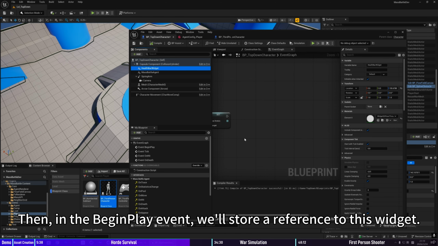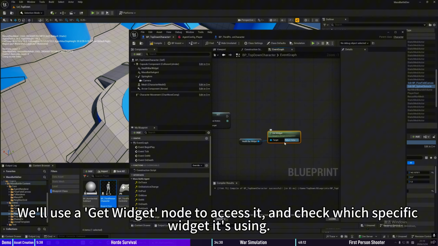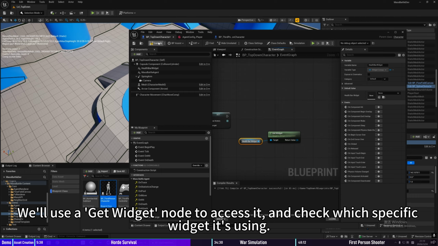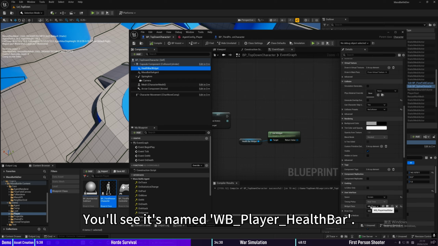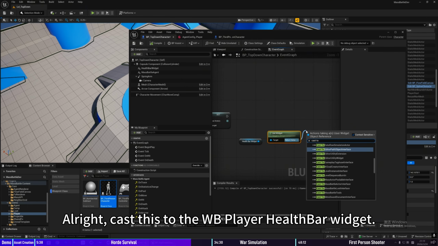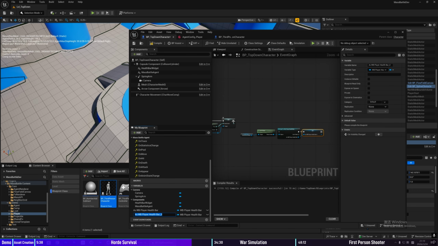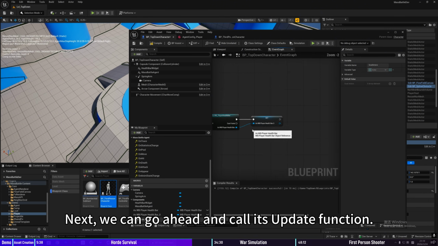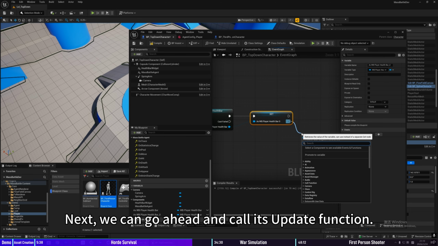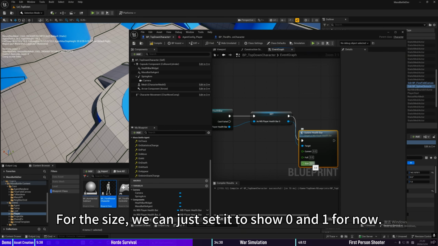Then, in the Begin Play event, we'll store a reference to this widget. We'll use a Get Widget node to access it and check which specific widget it's using. You'll see it's named WB Player Health Bar. Alright, cast this to the WB Player Health Bar widget. Let's store that reference for later. Next, we can go ahead and call its update function. For the size, we can just set it to show 0 and 1 for now.